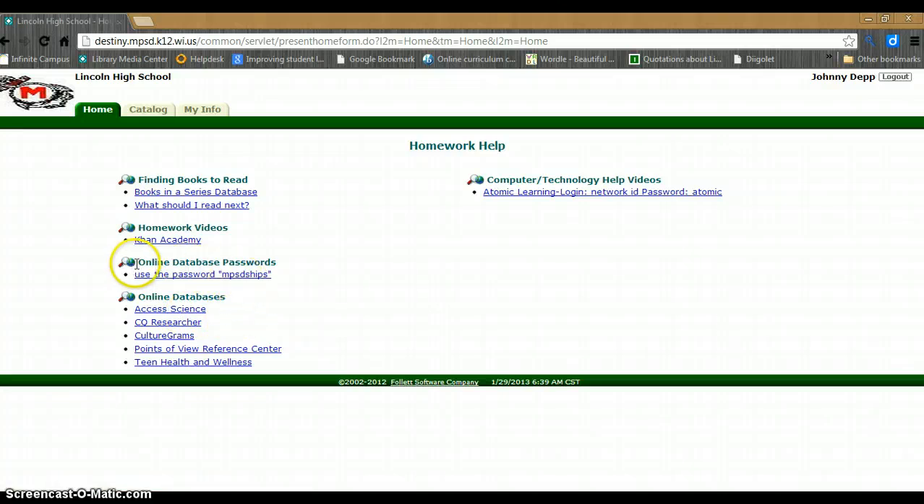And then you can go into online database passwords. You will need the password to get into the passwords, and that is MPSD ships. And that'll allow you into any of these from home if they require a password. The one that I really want to show you right now that is not included in Destiny OneSearch, which we'll be looking at in a little bit, is Points of View Reference Center. Points of View Reference Center is an excellent resource.